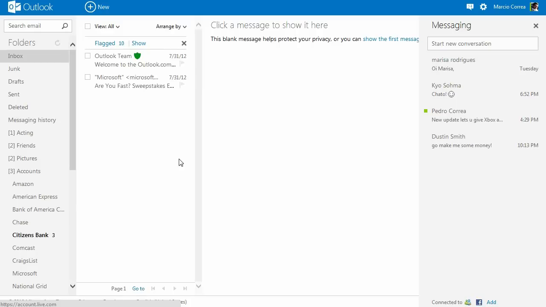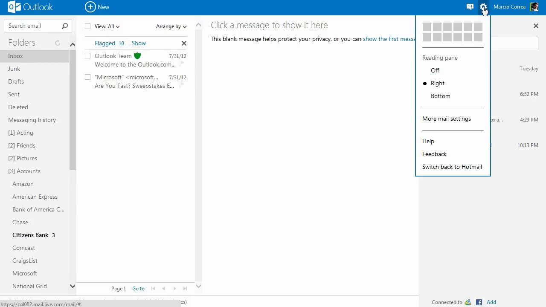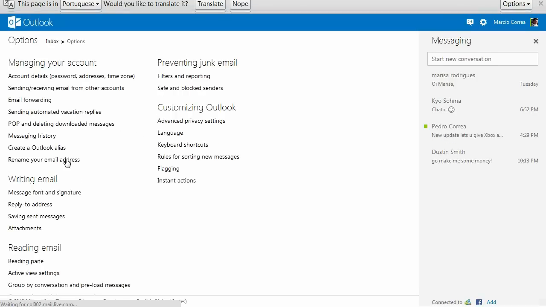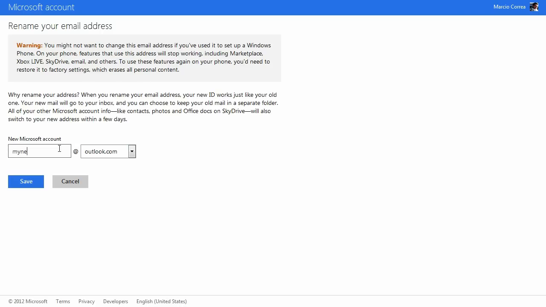Hi everyone. It seems a lot of people have had questions regarding the new Outlook.com. How do you get an Outlook.com email? You can either register a new account at Outlook.com, or you can rename your current account by going through Settings, More Options, Rename Account, and simply input the email you want to have.